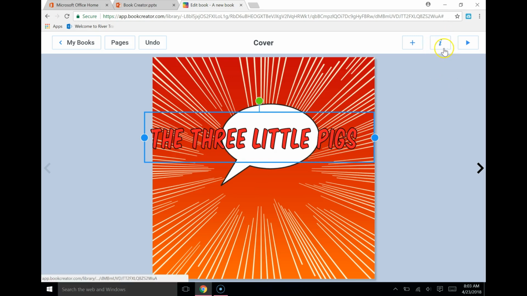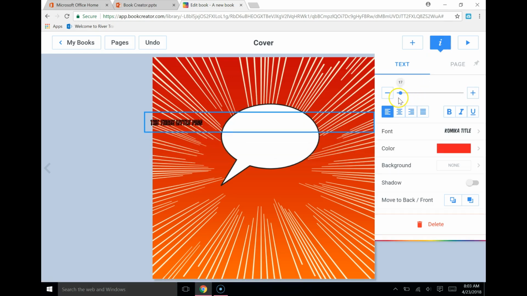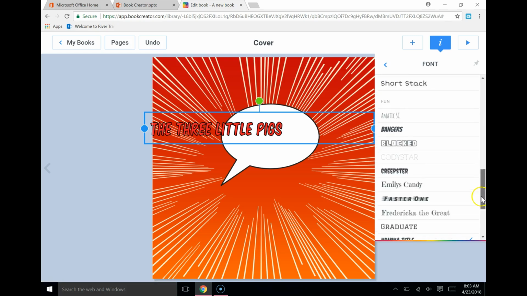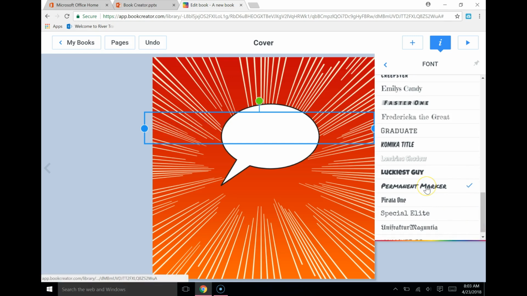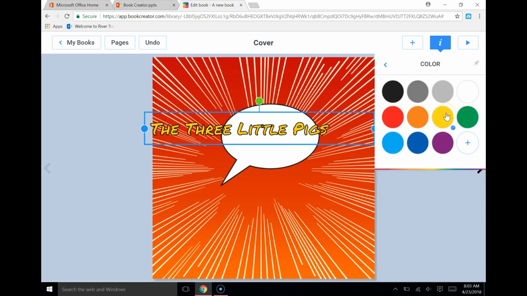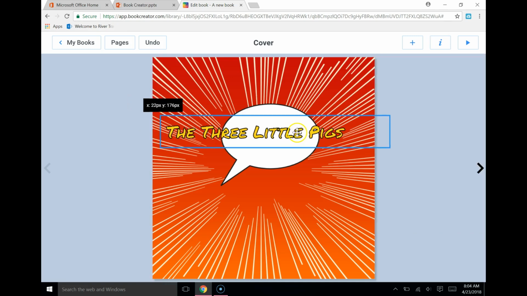So again, remember, my I gives me the edit options for whatever I have selected. I'm going to press that I button, and now I can make my text smaller or bigger. I can choose to center it. I can make it bold or italic. I can change my font here. So this is a good place to change your font if you'd like to. It's also a way to change the color if you want your words to be a different color. So you have all your various options under your I once you have whatever element you're trying to edit selected.